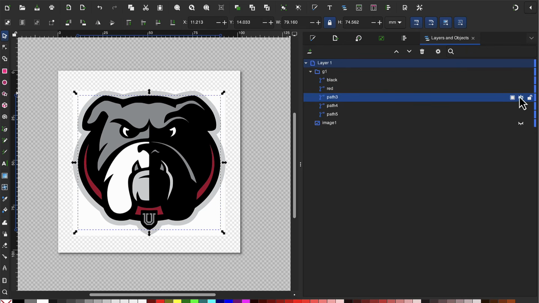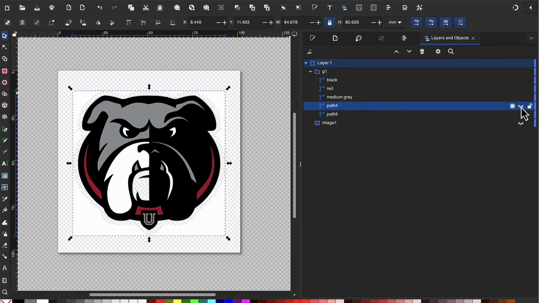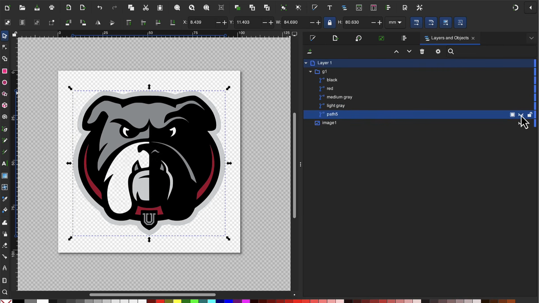Path 3 is the medium gray. Path 4 is the light gray. And path 5 is the white. Okay, and now you can see I have 2 different pieces of white, but I want to delete the background because I don't want it to actually print that.